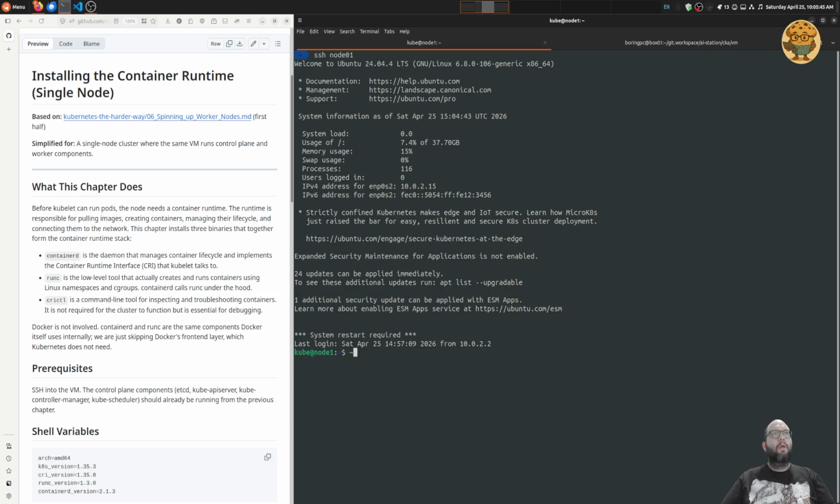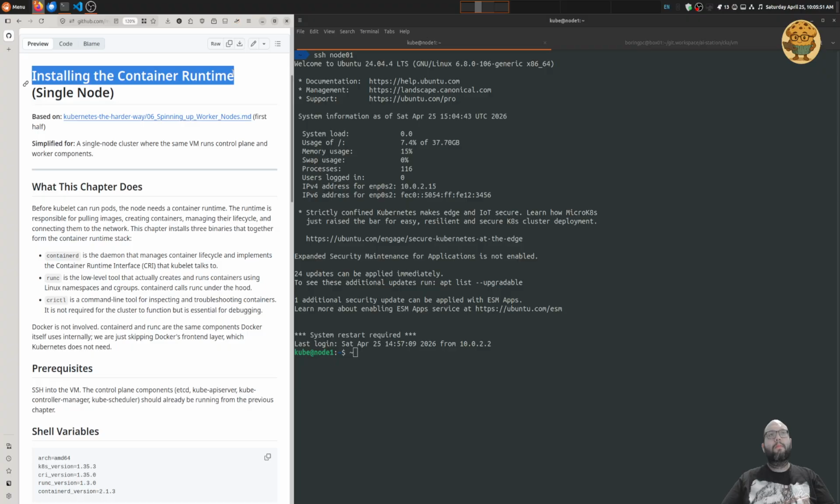Morning, everyone. Today I'll be going over installing the container runtime on my single node QEMU-based virtual server. In the prior video, we spent time going over installing the control plane components, all this to essentially learn, at least myself, how to stand up Kubernetes the hard way.